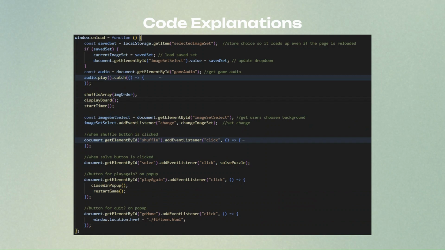For the next section of code, we have the window.onload function. This function ensures that the game initializes once the page fully loads. Inside this function, the user's selected image is pulled from the local storage, which is used so that if the user plays the game again, refreshes the page, or presses the back button, the user selected image will remain what it is. So as seen in the demo, if I selected image 3 and then click the back button, when I go back to the game page, it'll still be on image 3 and not image 1, which was the default image.